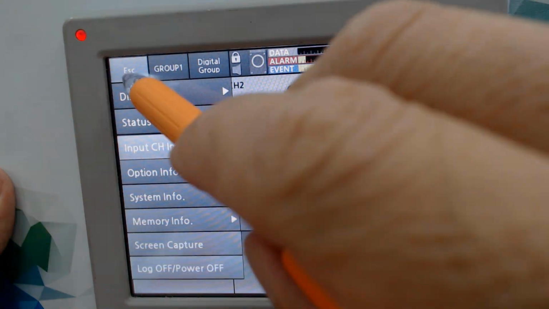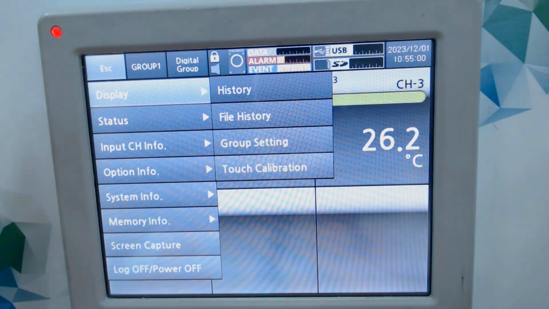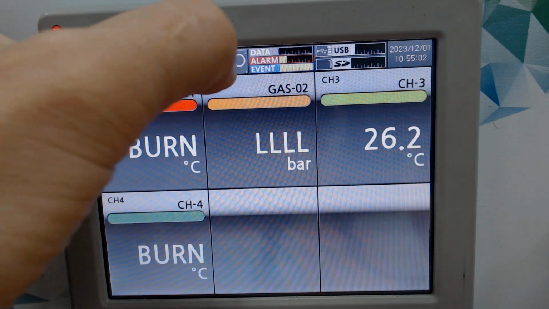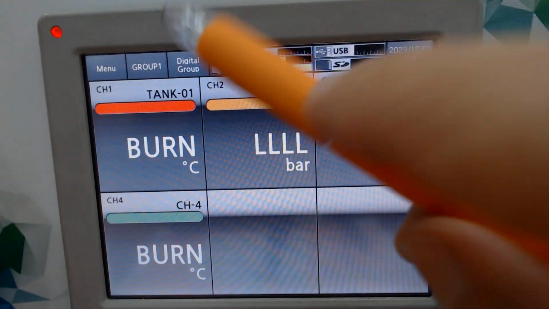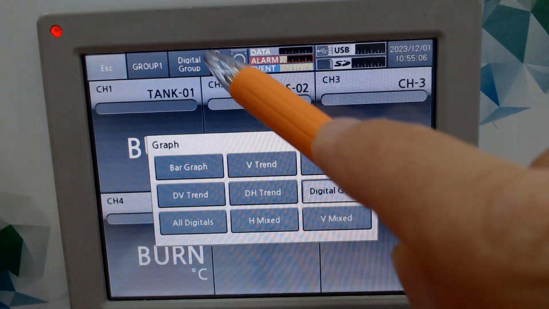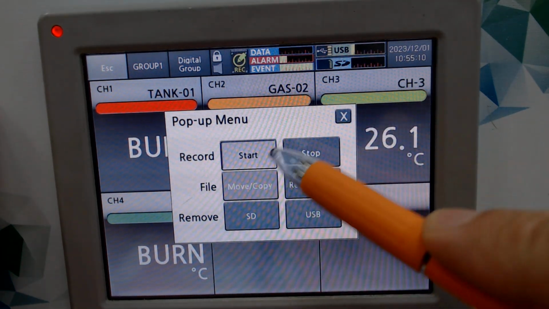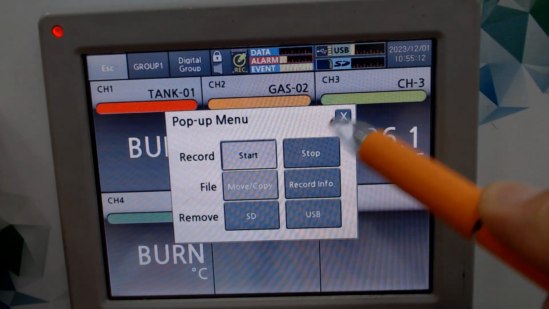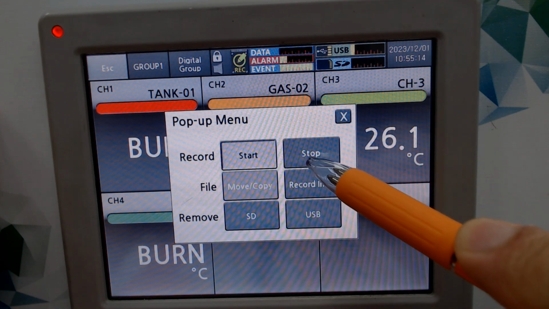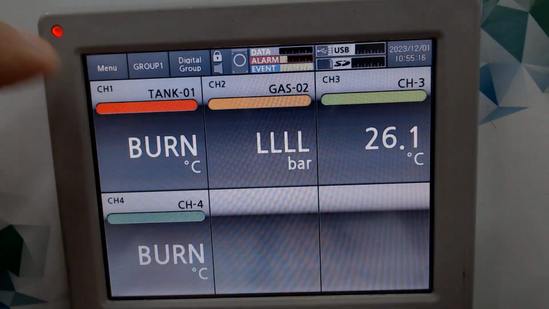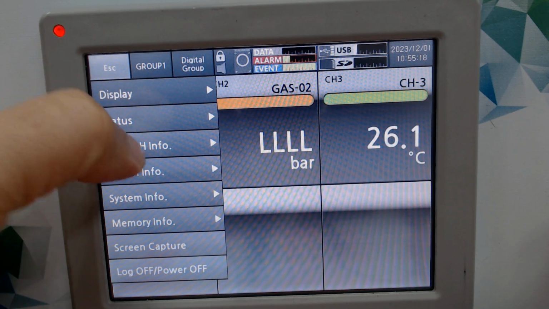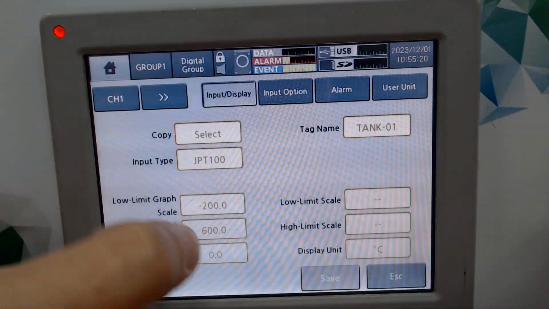So let's say we try to record. We try record. Display already off. So start. So can record. Okay. But the input channel, I cannot change.